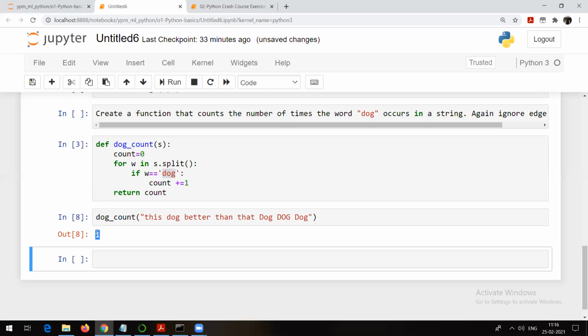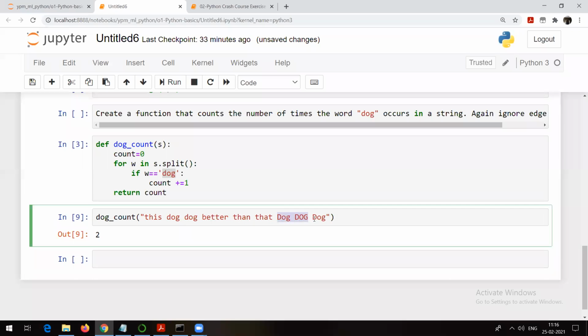See, still it is giving me 1. That means it is only counting this dog. But I want to count any dog, whatever form the user is going to give. Yes, that's absolutely right, Shiva. s.lower. This is what you can do.